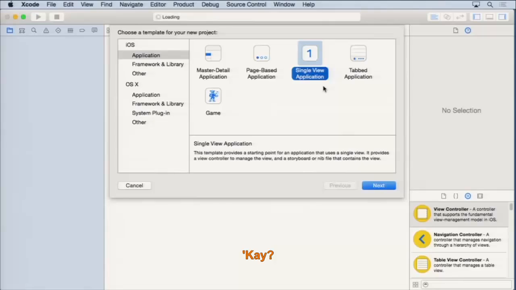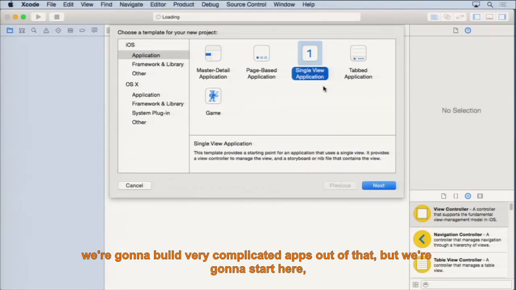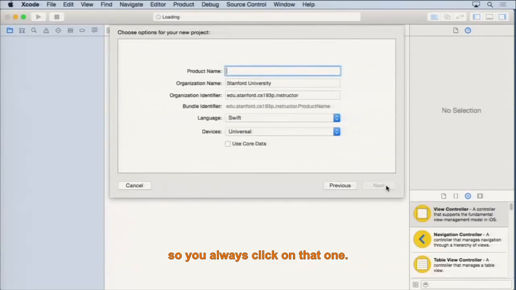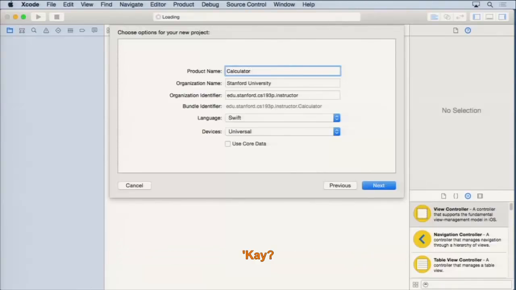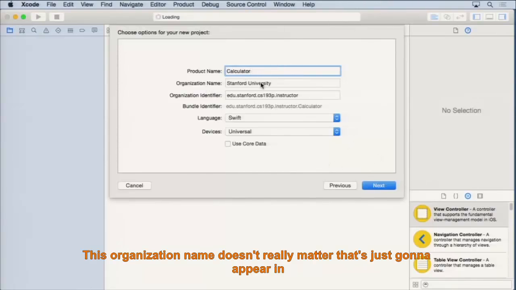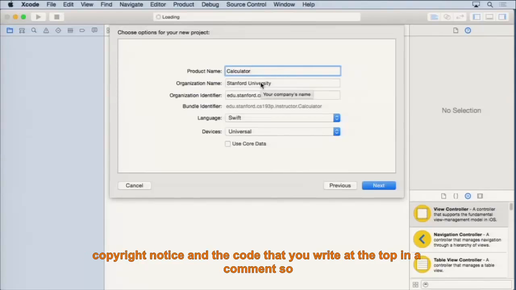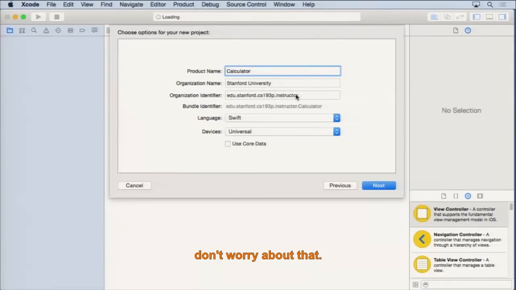Okay, that's kind of your basic MVC starter application. And we're going to build very complicated apps out of that. But we're going to start here. So you always click on that one. Then it wants to know what you want to call your app, and we're building a calculator, so we're going to call our app Calculator. Okay? This organization name doesn't really matter. That's just going to appear in the copyright notice in the code that you write at the top in a comment, so don't worry about that. But this organization identifier, that is very important. Okay? This uniquely identifies you.